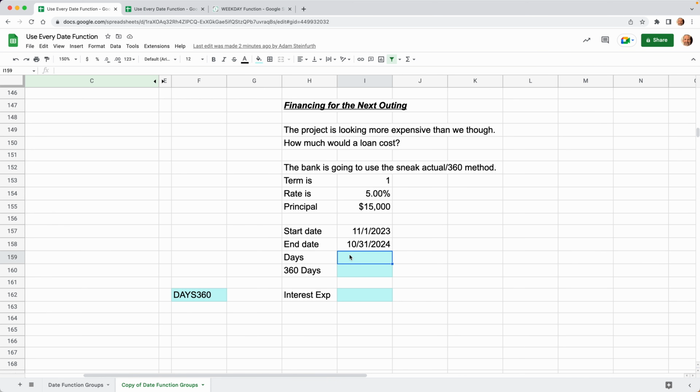So if you look at the days in between, we're going to say start on November 1st, end on October 31st next year. So this is a year, and I made it a year so you can see this simply. Let's just do subtraction, although we talked about the days function, but we also talked about how you really don't need it. There's 365 days in between these two dates.